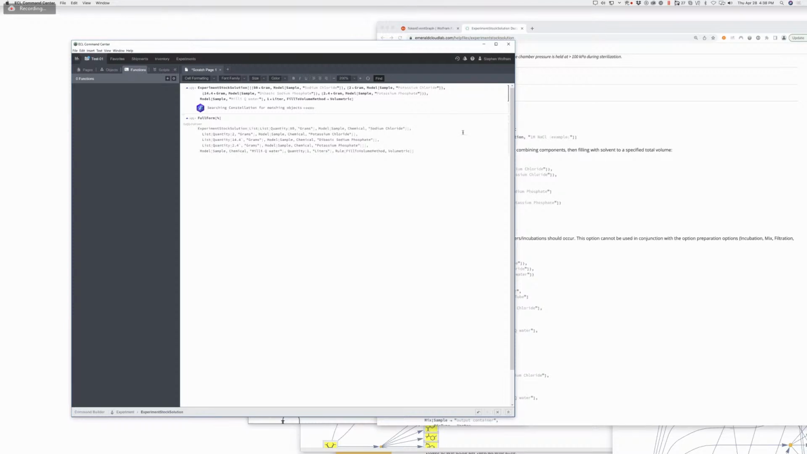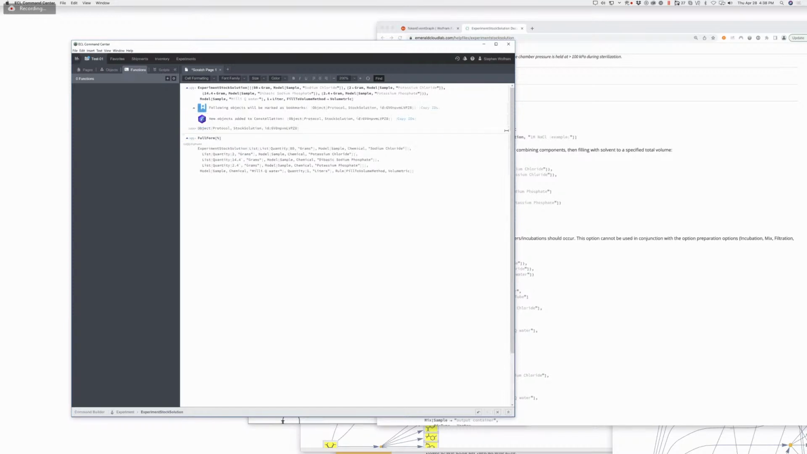So you'll get an object back in Constellation, which is our data source. So there you go. Now it says, all right, you have a protocol stock solution. Now, if you go to your experiments tab on the top, all the way at the top.